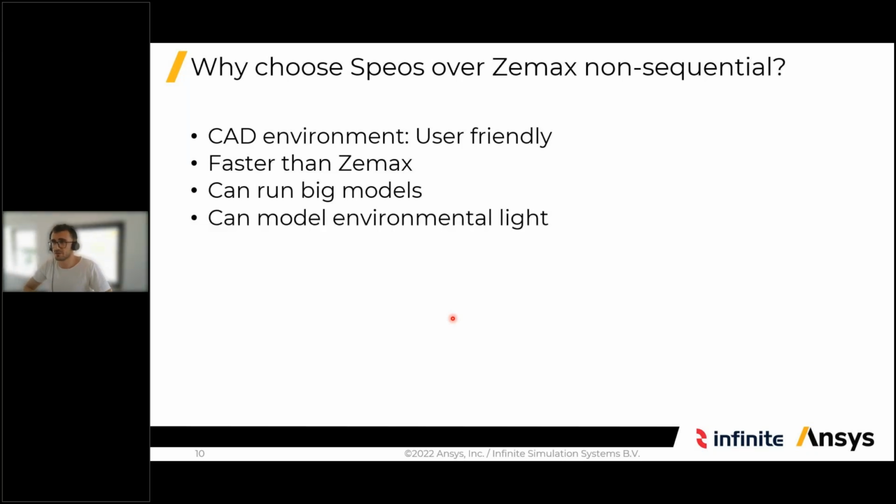In Speos, you can model environmental light, like sunlight, and this is something that you cannot easily do in Zemax non-sequential. Sometimes Zemax is still better. There are some subjects where Zemax is more useful, for example, for coherent illumination, so for coherent ray tracing. That is something that Speos cannot do. So most of the time Speos is better, but in some cases Zemax is still useful.